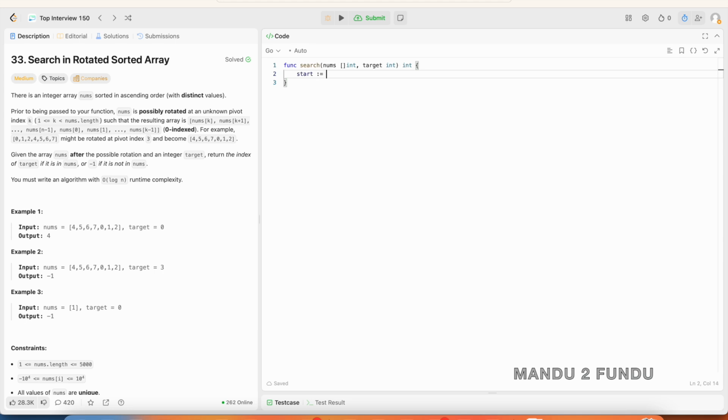First I initialize the start index with value 0 and then the end index with the value length of the input array minus 1 and then the mid index with value -1. Next I write the for loop and this will run until the start and end pointer cross each other.